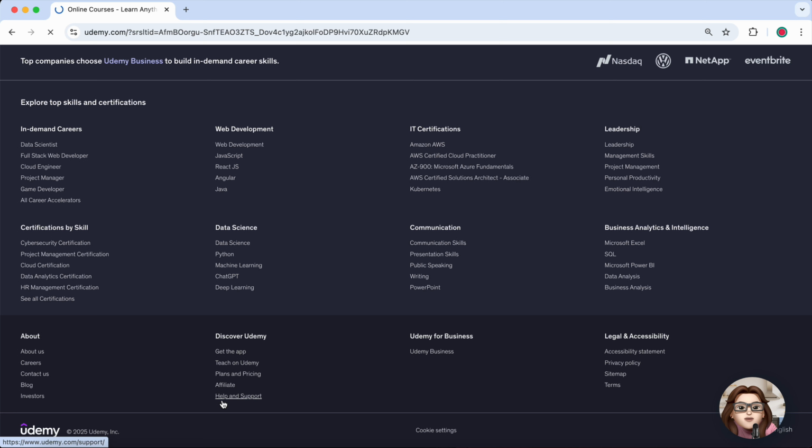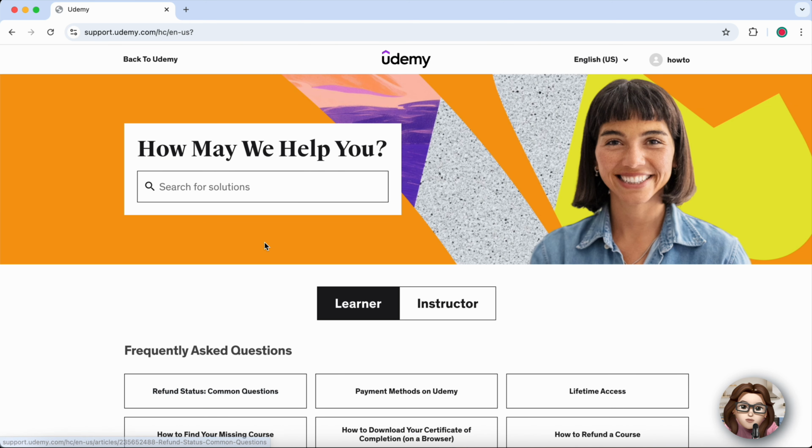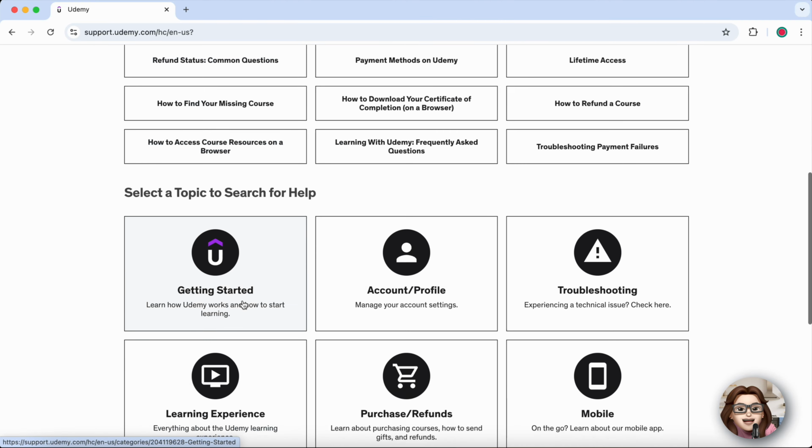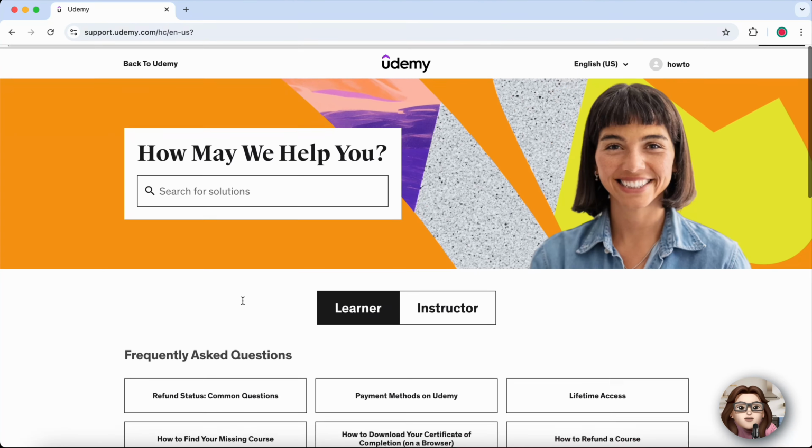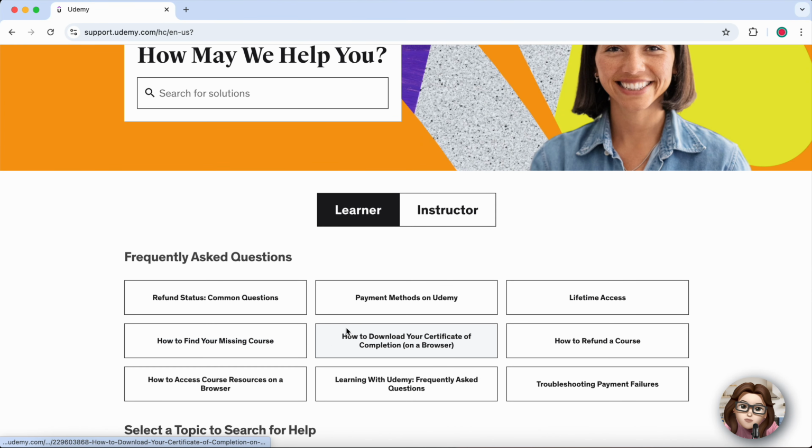At the top of this page, you'll see a section titled How May We Help You, along with a search bar. This is where you can type in a brief description of your issue. Be as clear as possible so Udemy can offer the most relevant help articles. Check the suggestions that appear. Sometimes the answer is right there.